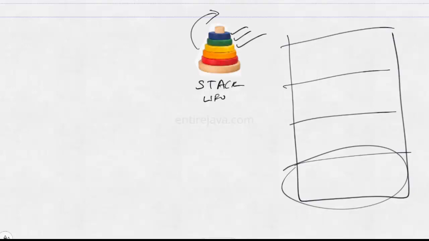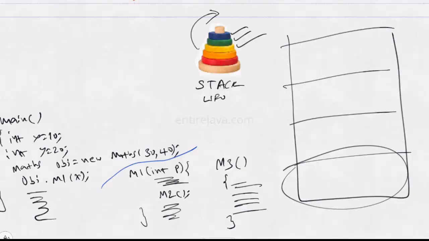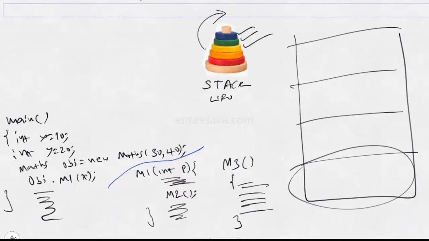So let's see how it's done. Let's get into the internals. Now take a look at this. The execution starts from the main method, and main being a method, a section in the stack will be dedicated for it, for main.